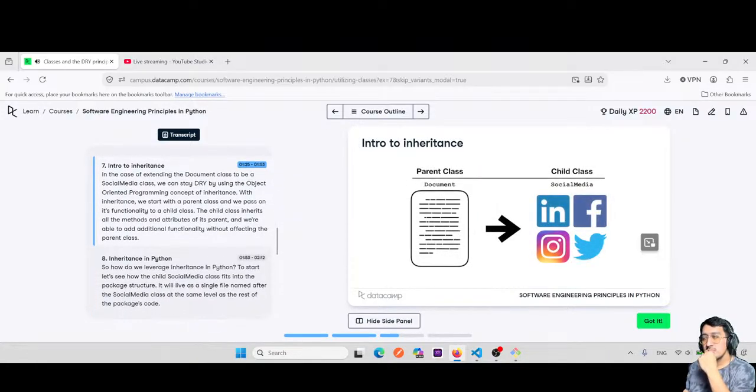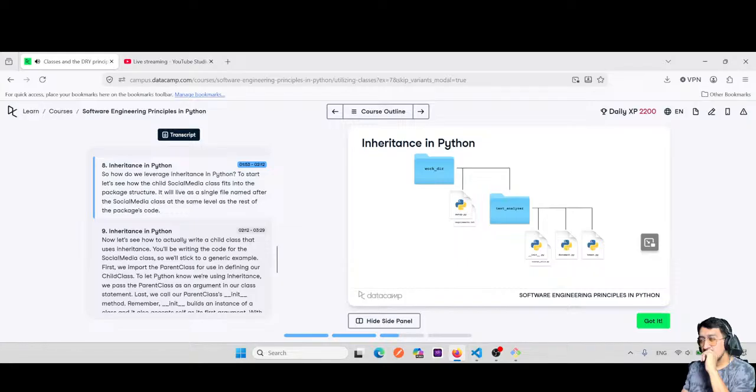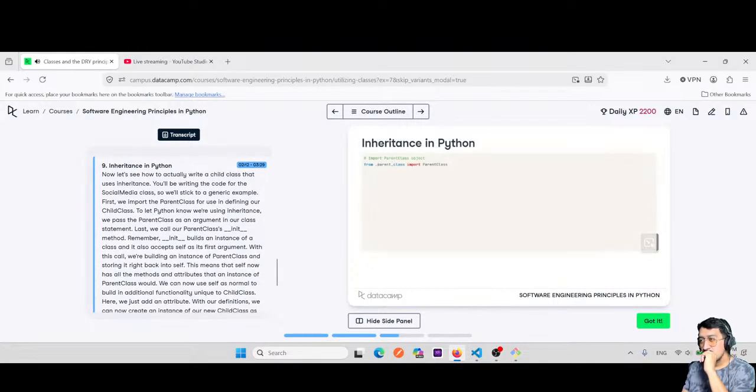In the case of extending the document class to be a social media class, we can stay DRY by using the object-oriented programming concept of inheritance. With inheritance, we start with a parent class and we pass on its functionality to a child class. The child class inherits all the methods and attributes of its parent, and we're able to add additional functionality without affecting the parent class. So how do we leverage inheritance in Python? To start, let's see how the child's social media class fits into the package structure. It will live as a single file named after the social media class at the same level as the rest of the package's code. Now let's see how to actually write a child class that uses inheritance.